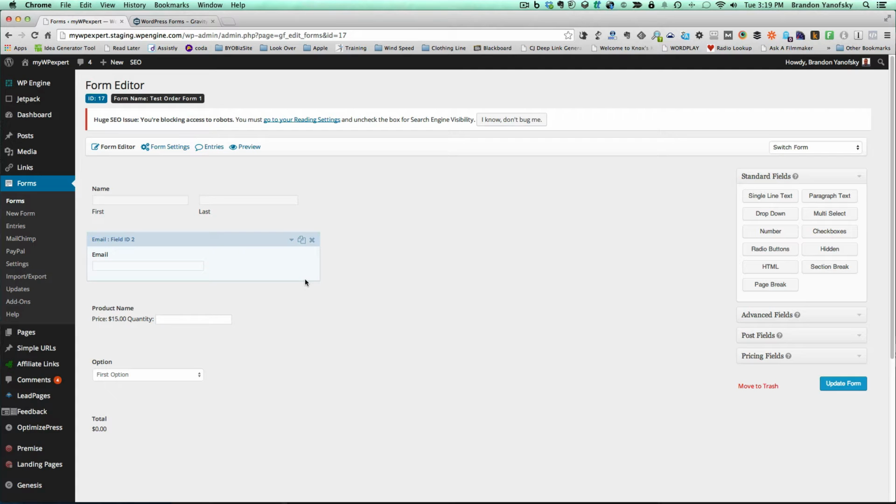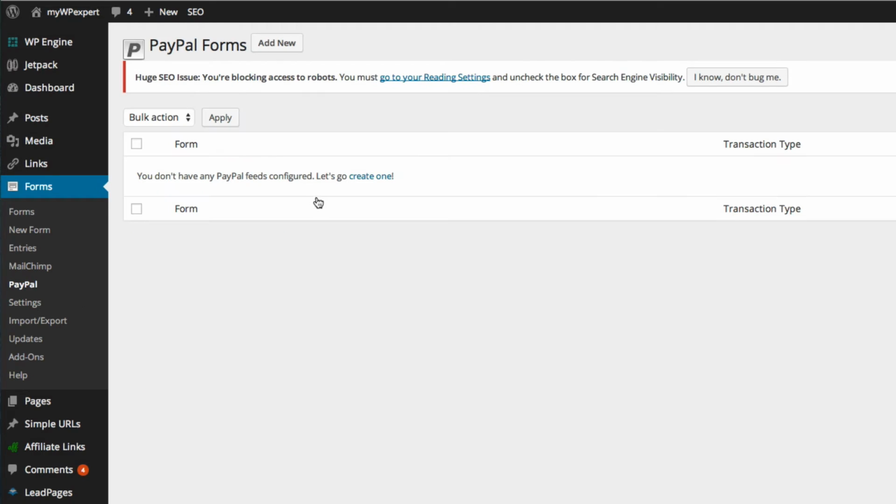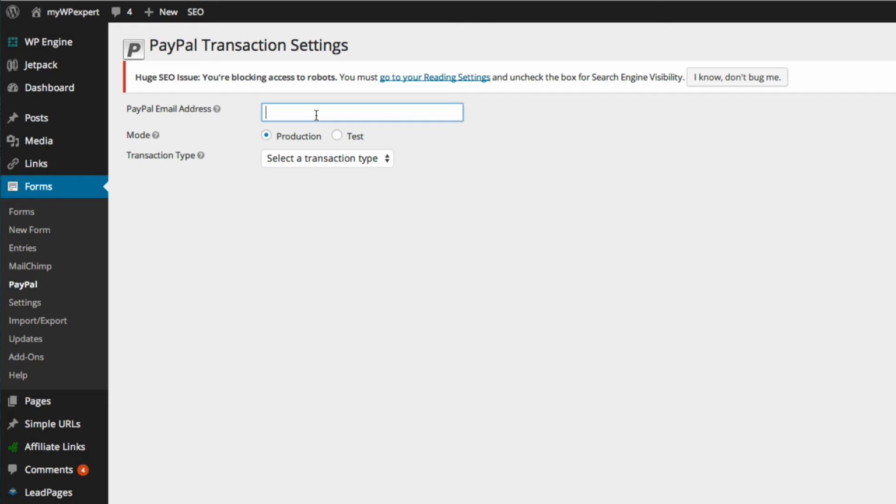Now that we have the order form saved, we need to integrate this with PayPal. So we're going to click on the PayPal button under Forms, and we're going to select to create a PayPal feed. First, you're going to want to enter in your PayPal email address. This is where you're going to receive payments. You can then either turn it on production or test mode. For transaction type, we can choose products and services, donations or subscriptions, and that just integrates into PayPal. Those match up with the different types of PayPal buttons that are available. Most of the time, you're just going to use products and services.